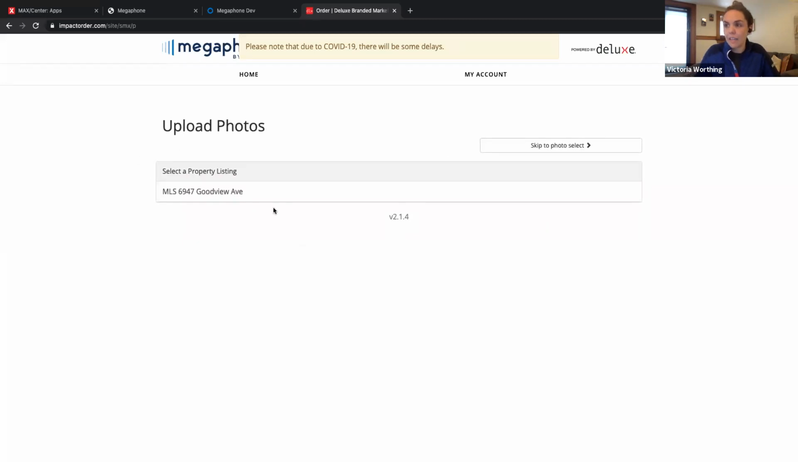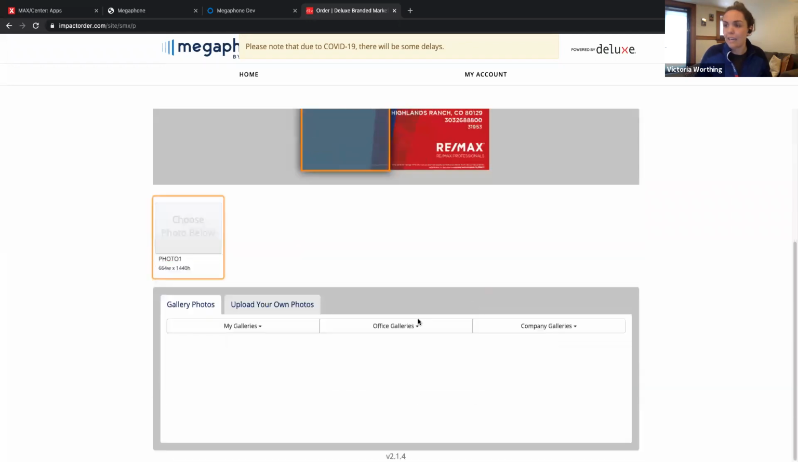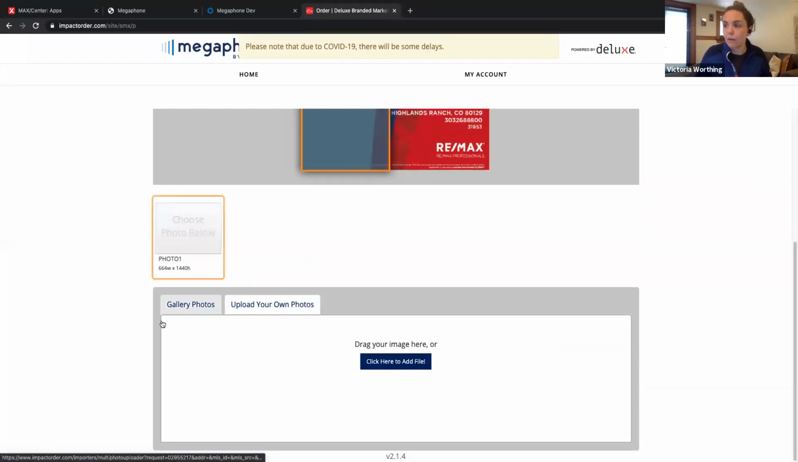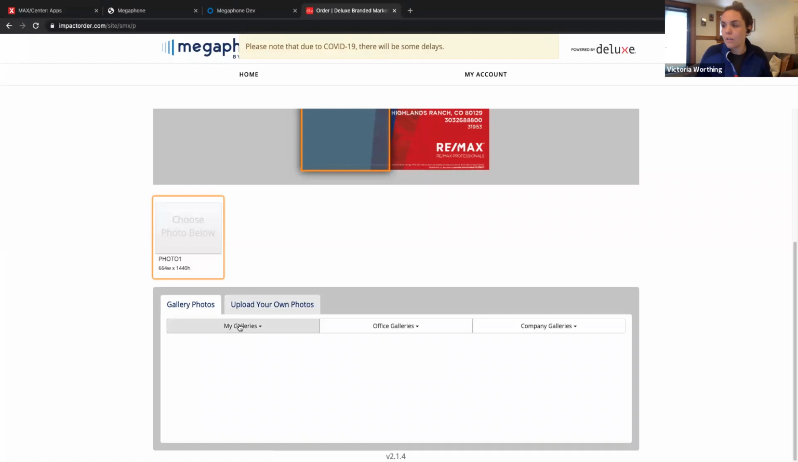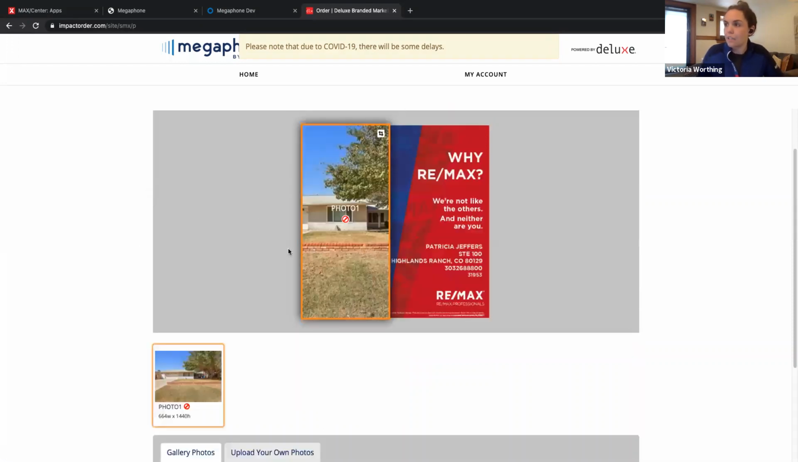Now here I can either select a listing or I can skip to the photo select. So that's going to depend on your business use case. If you're promoting a listing through a social post, you can click on that listing and select the photos, or you can skip to the photo select and upload a photo of your own by going to upload your own photos. You also have some of these galleries that should be available as well. So here you'd likely want to put in your own photo, but just for this example, I'll enter in this generic home photo. You see your contact information here.